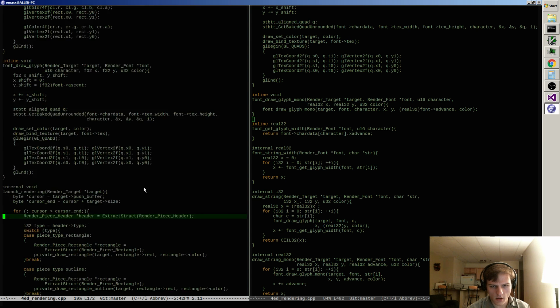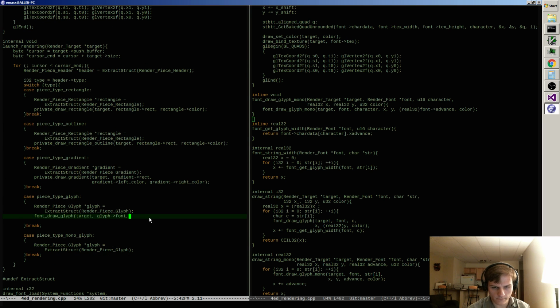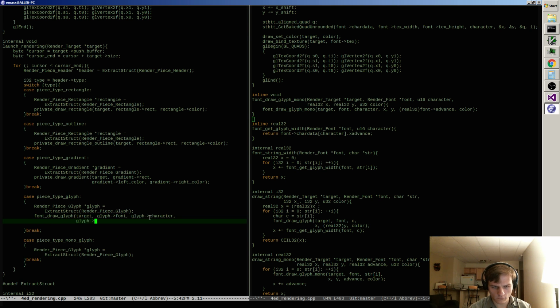Character, X, Y, and the color. Okay. Alright. And then I want to do the mono version. Well, that's okay. Right, so that's what I wanted to look at.